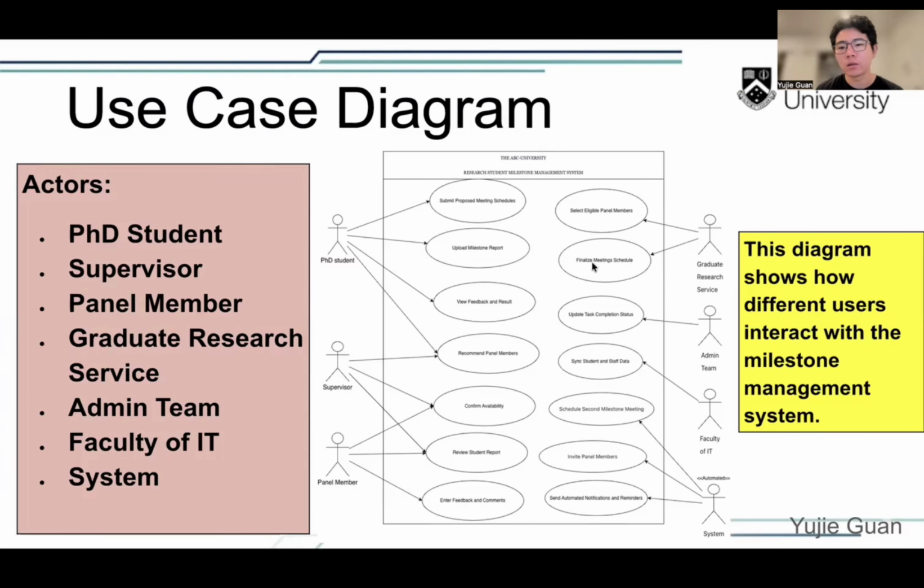On the right side, we can see the Graduate Research Service. They can select eligible panel members if there are fewer than 3, and they can also finalize the meeting schedule if everything is okay. And the admin team manages the task checklist, and the Faculty of IT makes sure the student and staff data are synced.